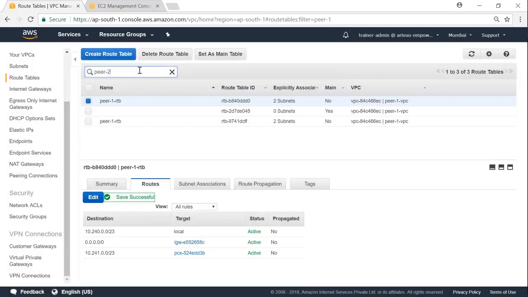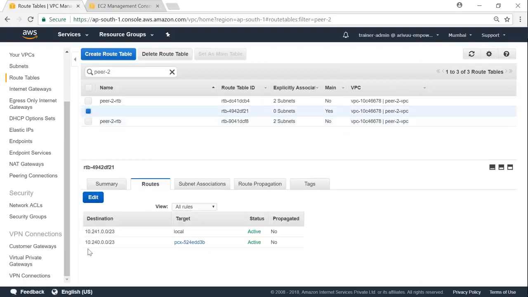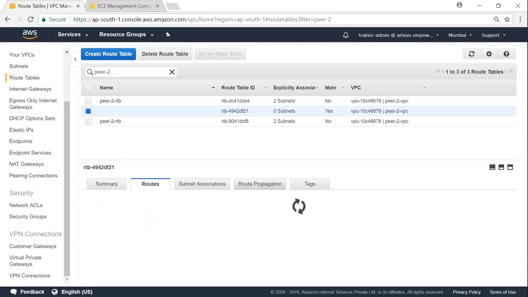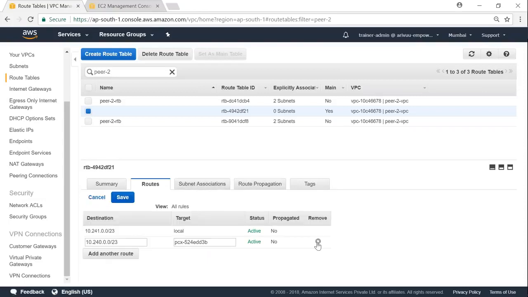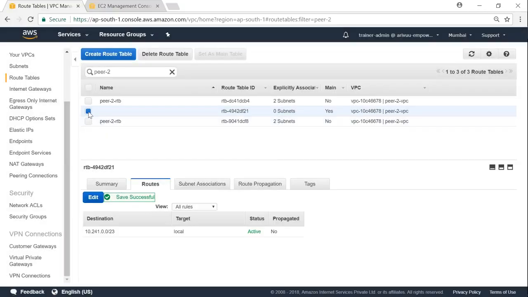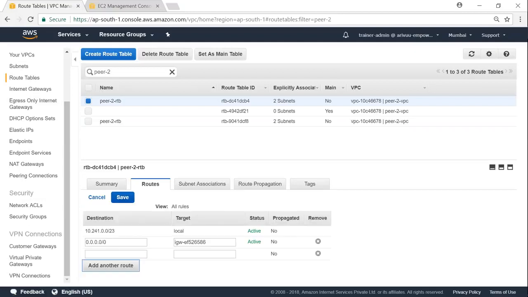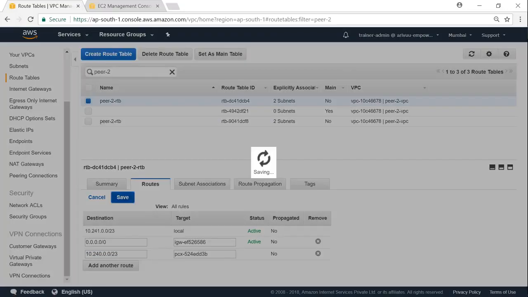Likewise, I want to do it on the other VPC also. There also I have updated it in the main route table. If you can see here, I have updated the main one. That should not be done. I should be doing it where my subnets are sitting. So let me select the one that has the internet gateway. This one has internet. Go ahead and click on edit and add a route for the 10.240 series to the PCX interface. Click on save.